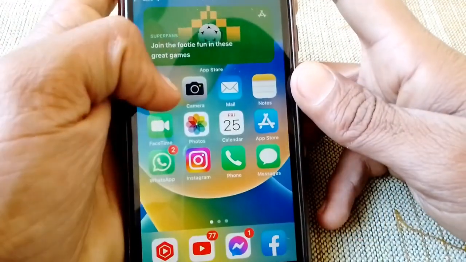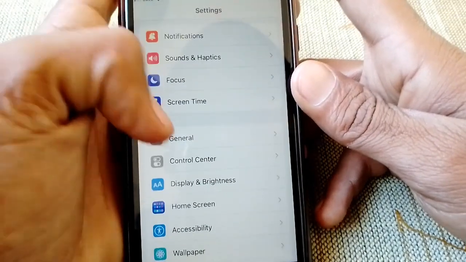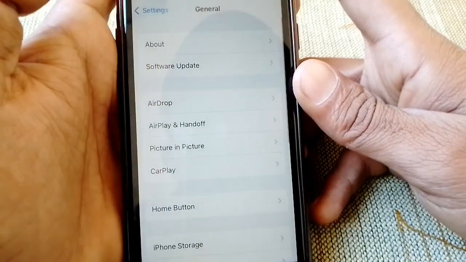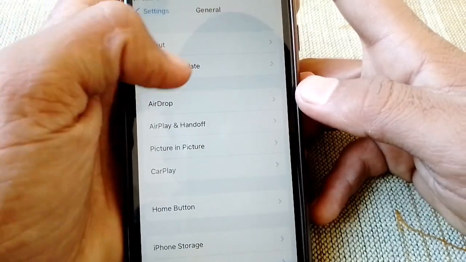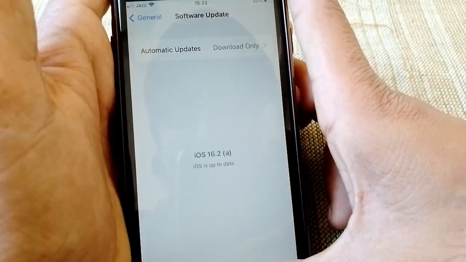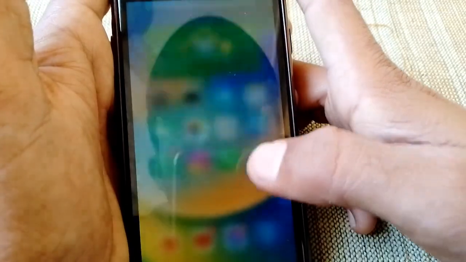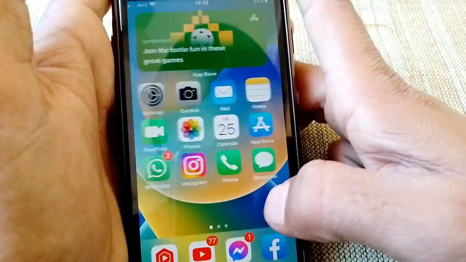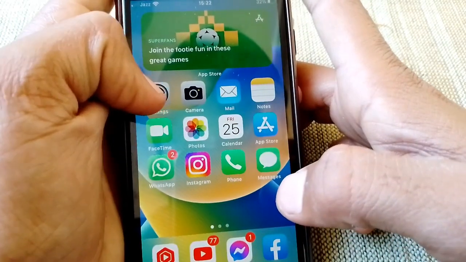First of all guys, what you need to do is just simply open Settings and then tap on General. Firstly, make sure that you have updated your device to the latest version, and from here make sure that you don't have any pending update. If you have, then you have to update your device to the latest version.